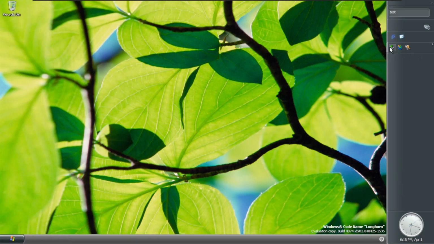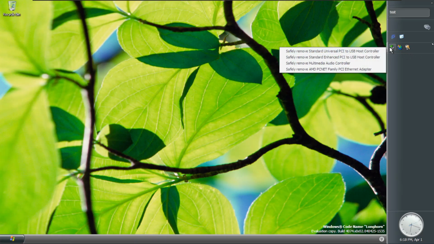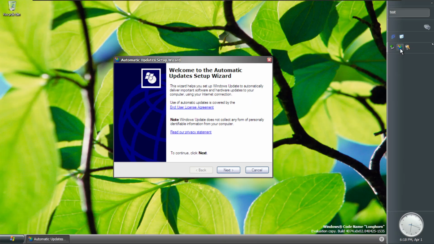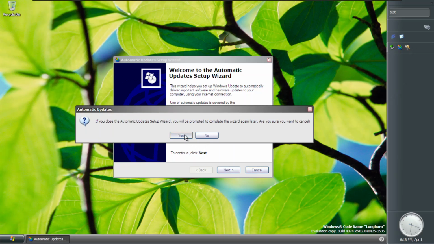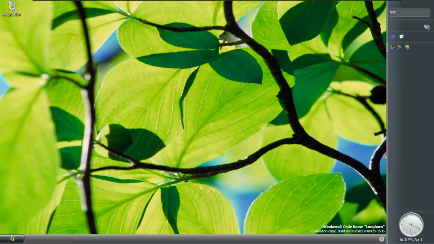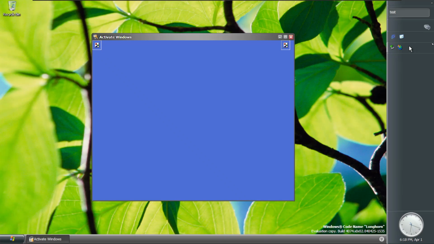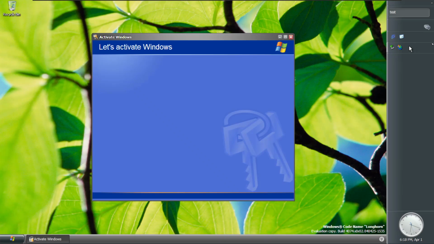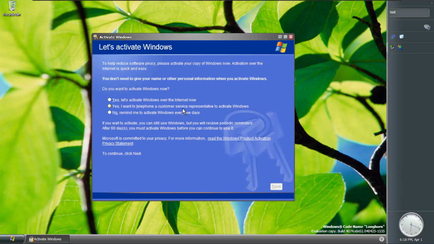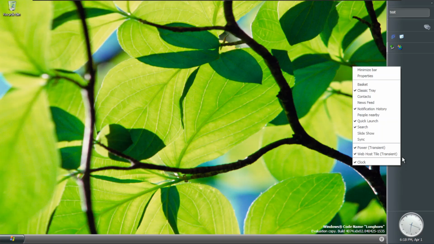What else we got? We have backup, maybe? Oh no, safely remove. Okay. We also have Windows Update. And we also have, yes, I'm sure I want to cancel, just go ahead and activate Windows, which has not been activated because it is just a beta build that was never properly activated. And no, I did not want to activate Windows. So, what can we do with this?